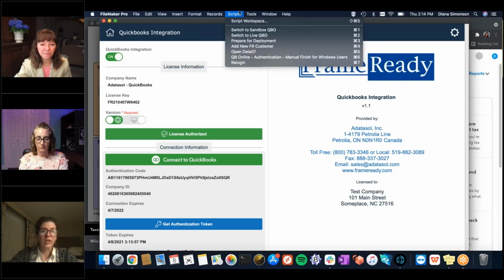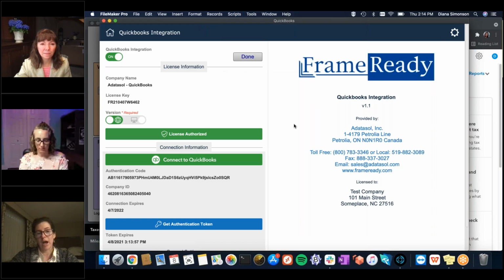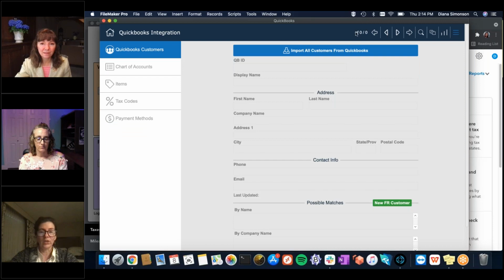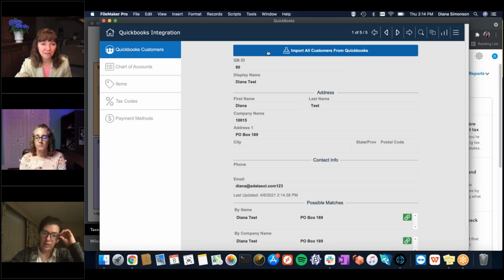If you're on Windows, you would go under Scripts and choose the QB Online Authentication Manual Finish for Windows users, and it shows you a pop-up, and you can paste that value in. So it's a little bit different for Windows versus Mac, but it does work on both, and you only have to go through this process when you first set up the system. You don't have to go through it every time, because it does store enough information to connect on its own after that.